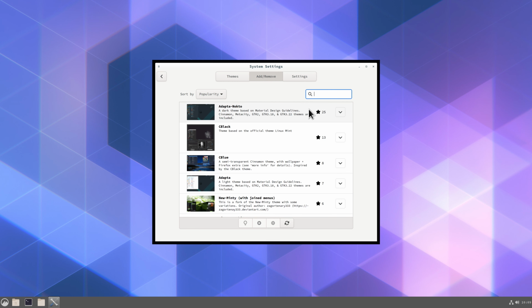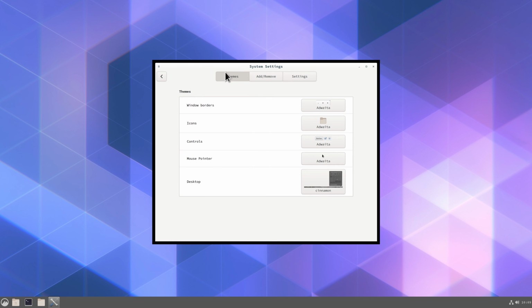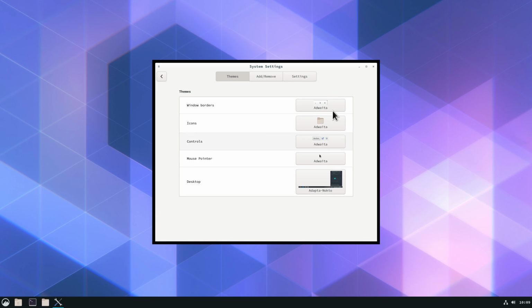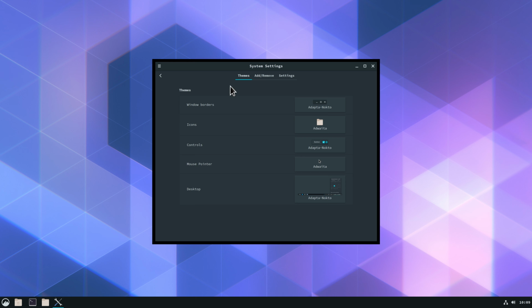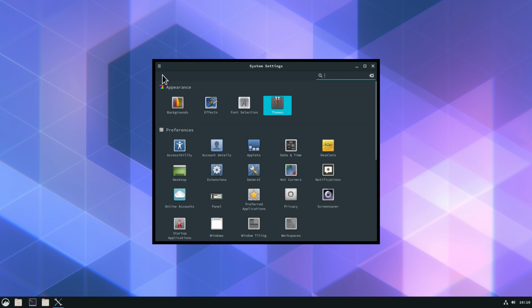For example, if we want to add some themes in Cinnamon, we can go under add remove here. I could, for example, install this Adapta Nokto by typing the arrow here, and now it's installed. And we can go back here to the desktop, select the option here, and maybe also for the window borders, we can use the same theme. And also for the controls here. There you go. Go back to the settings.